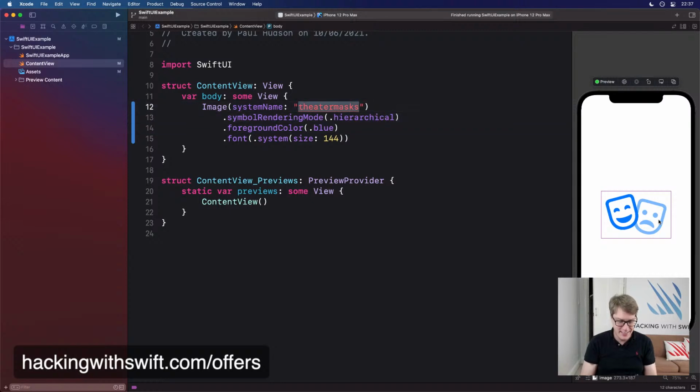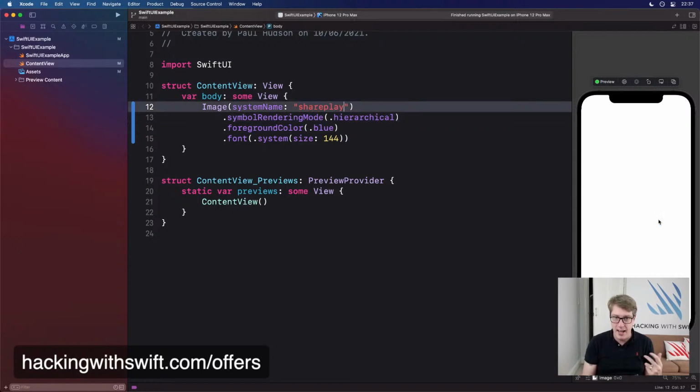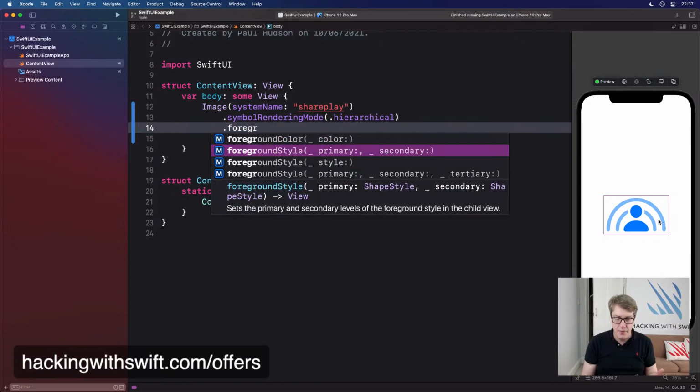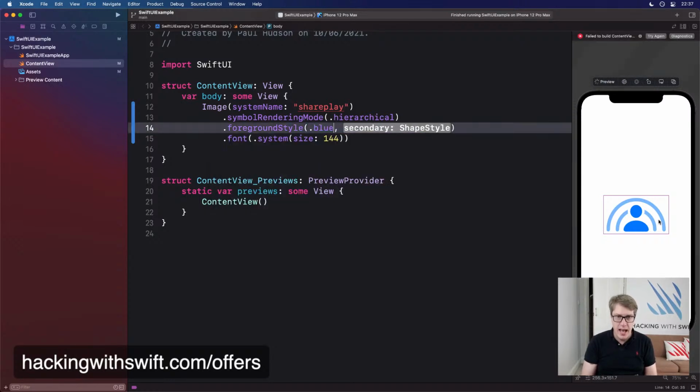So for example, I could have said, show me the new share play icon. I can have networking around with my friends and so forth. And then add not foreground color, but foreground style. And I'll say I want to have a blue and a black. And with that in place, I'll get a two-tone layout when it updates my preview. Gonna do it? Not gonna do it? Do it, please. Thinking about it.